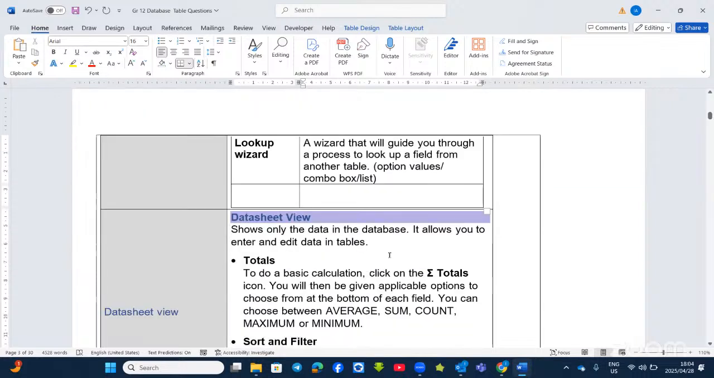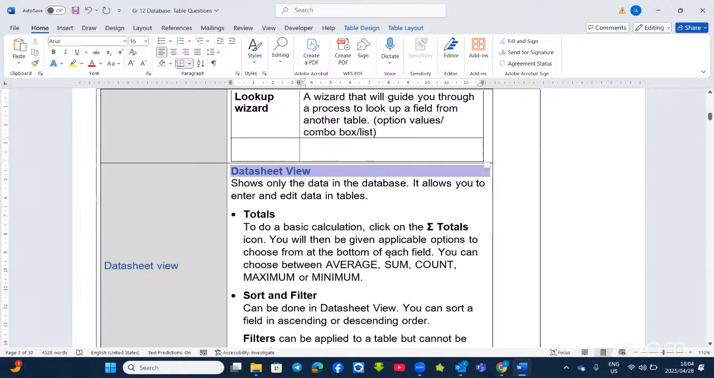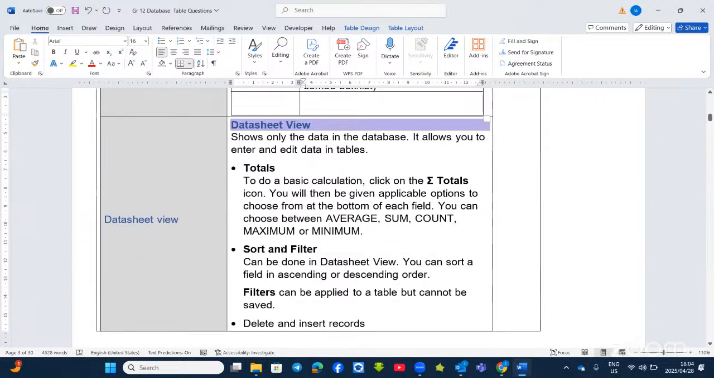Right. Now, basically, there are two views in a database table. We have the datasheet view, and then we have the design view. Now, in datasheet view, what can we do there? We can use or activate the totals command, which allows us to do basic calculations like average, sum, count, maximum, and minimum. We can also use the datasheet view to sort and filter records.